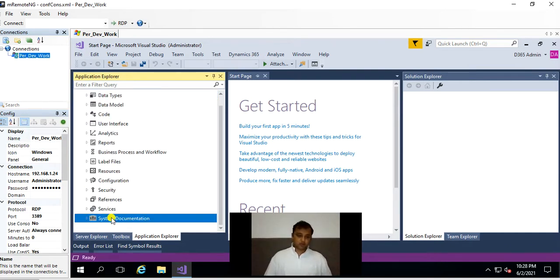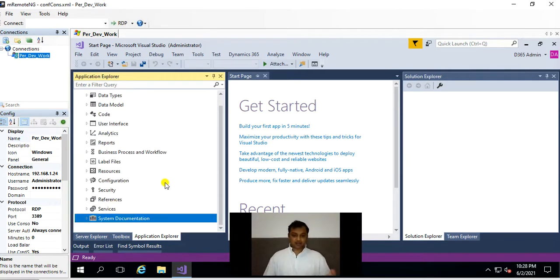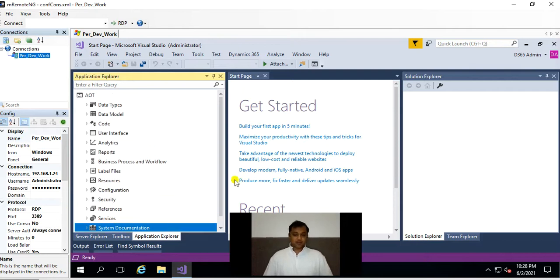And then we have system documentation. So system documentation is basically your help, also info on all the objects which are there in AOT. You will find most of the objects over here, but I cannot guarantee that you will find everything. But as I know, Microsoft has created this resource quite extensively. So I would say you will get most of the things over here.